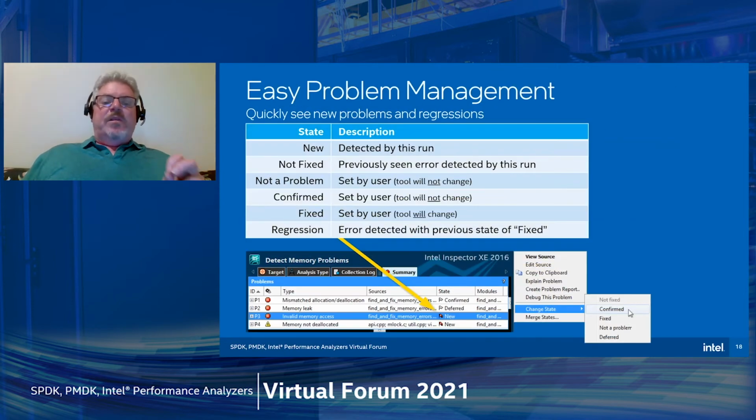So I've mentioned the column state inside of Inspector. I'd like to cover exactly what we mean by state. So Inspector includes an easy way to manage your problems. So basically, you can see when you have new problems and you have regressions inside of your program. When you first run your application through Inspector, your state will be new, meaning it was first detected during this run. If you run Inspector again, then Inspector would basically notice that this problem is no longer new. It's in a not fixed state, meaning it was seen previously before this run.